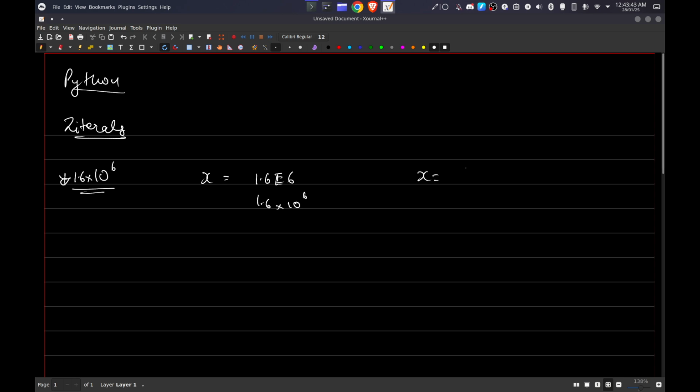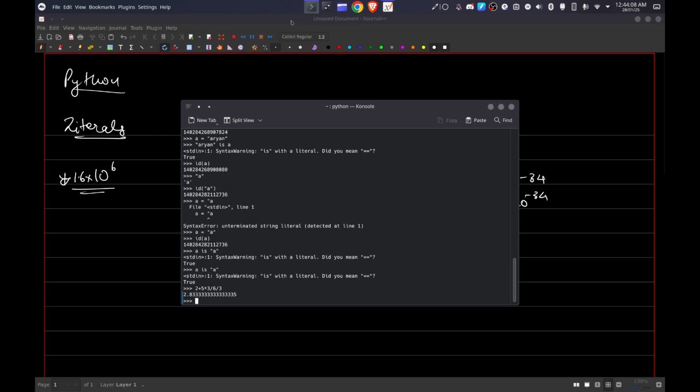Or if you give x is equals to 6.626 into 10, you want to represent 6.626 into 10 to the power 34 or something, you can give minus 34 like this. There is no problem in that. This will be 6.626 into 10 to the power minus 34. I think it should work. If you want, let's just try. x is equals to 6.626 e minus 34. See, no error.